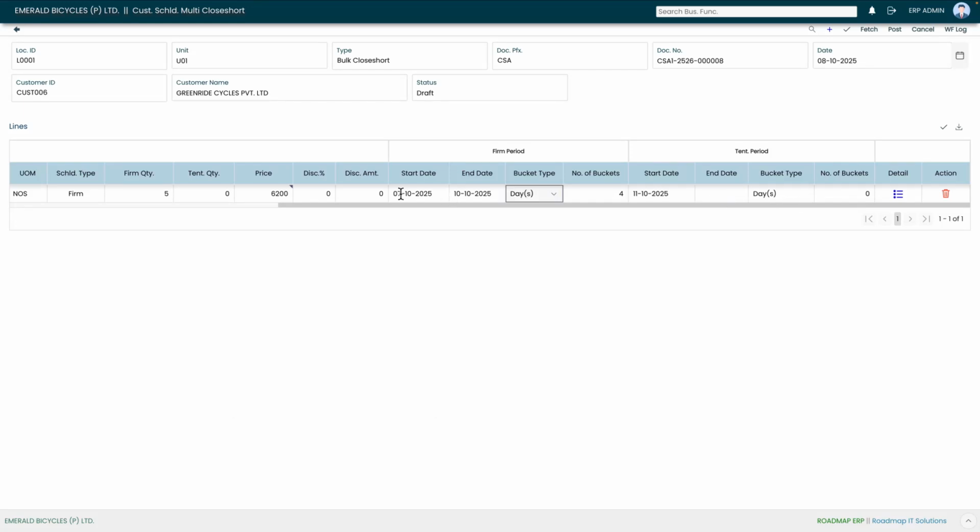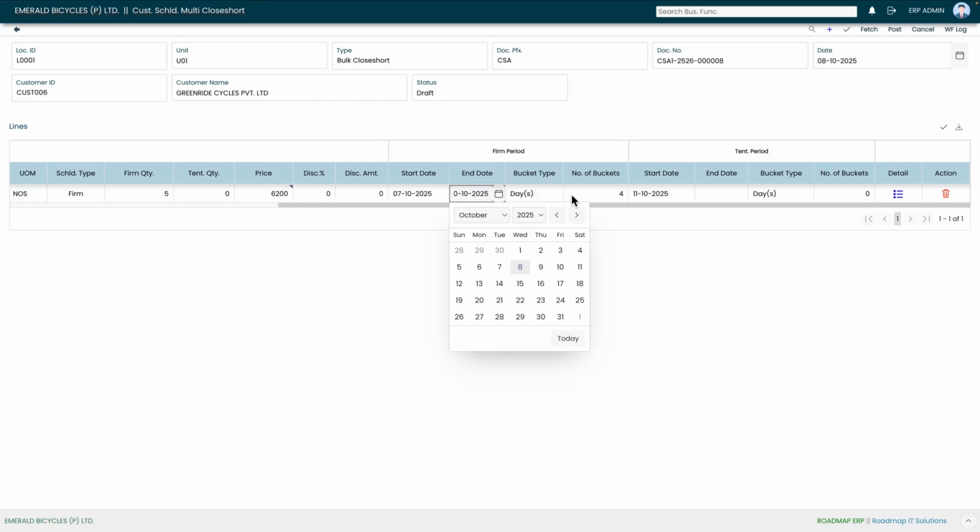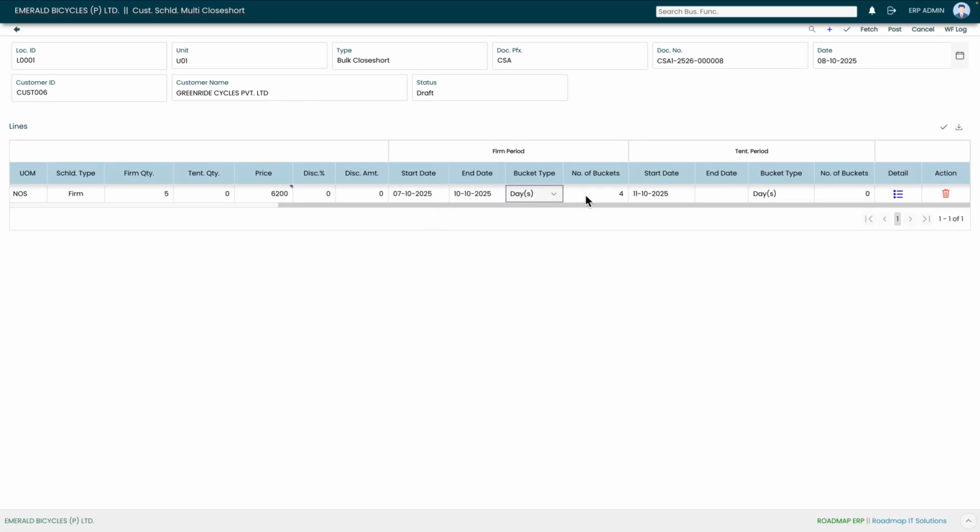Then your bucket type will be based upon your start date and end date, which will be calculated as your number of buckets. It can be days, weeks, months, or fortnight as well. So bucket type refers to the time interval or period grouping used to organize and manage your schedule quantities and delivery dates in customer schedule.